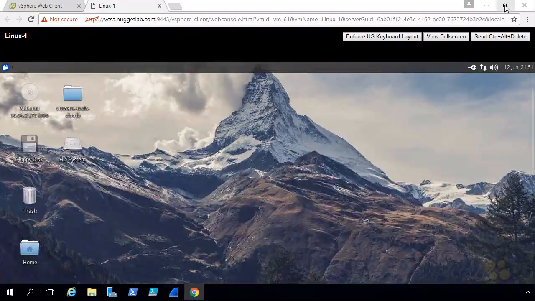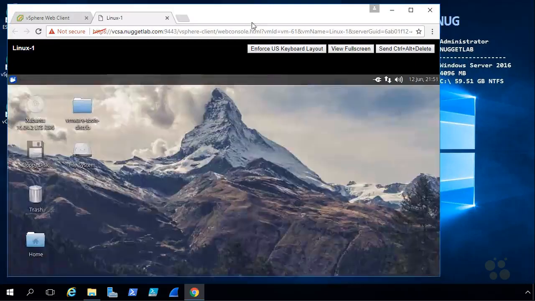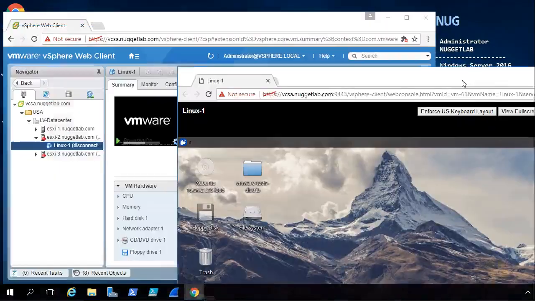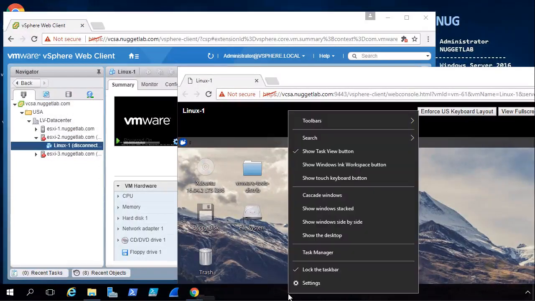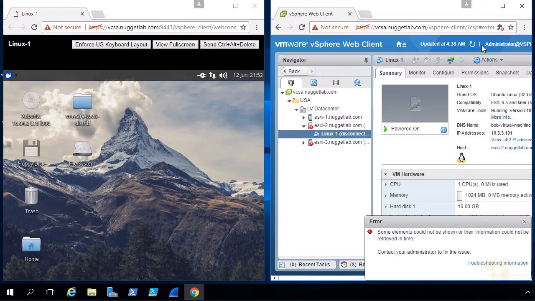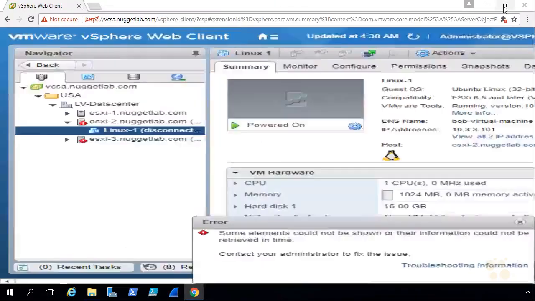So I'm going to go ahead and move these windows around a little bit. Let me just bring this down a little bit and bring this one browser window out of the other one. And on the taskbar, I'm going to right click and say that I want to see the windows side by side. So here we have the VM, which is doing an amazing job, by the way, of resizing the graphic in the desktop. And I've got some error messages here. Let me go ahead and maximize the vSphere web client for a moment.